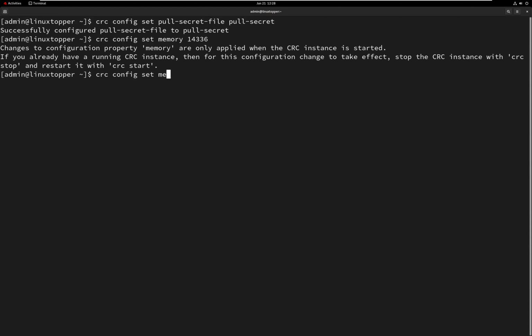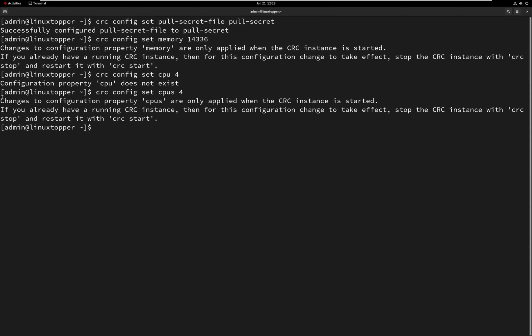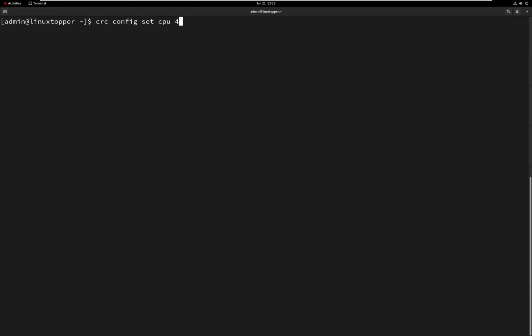Set the CPU, sorry. So I'm setting virtual CPUs, just to avoid the warning. So guys, this command and this command are optional. If you don't run them, there is no problem. But this one is compulsory.